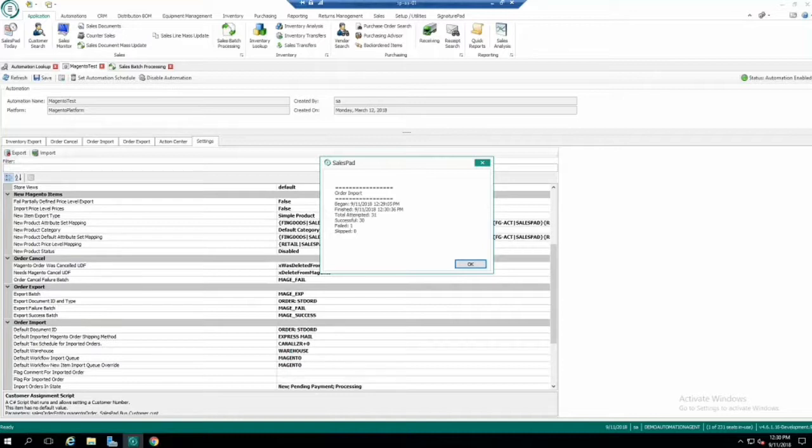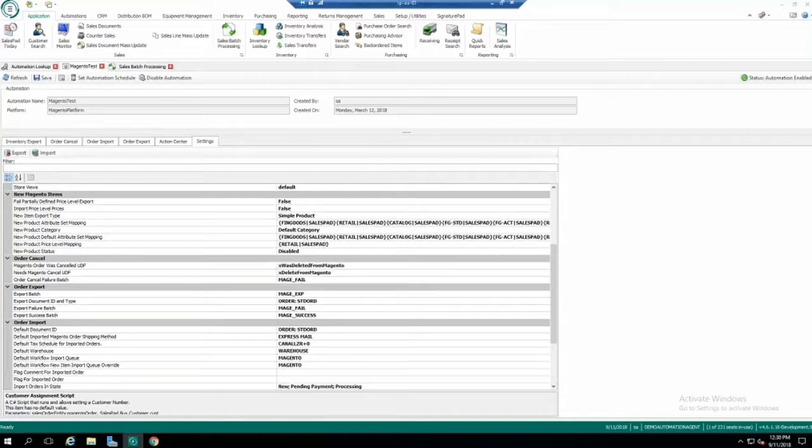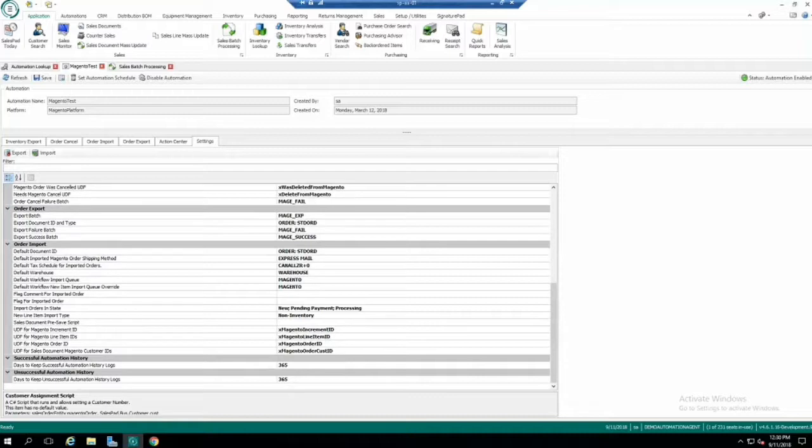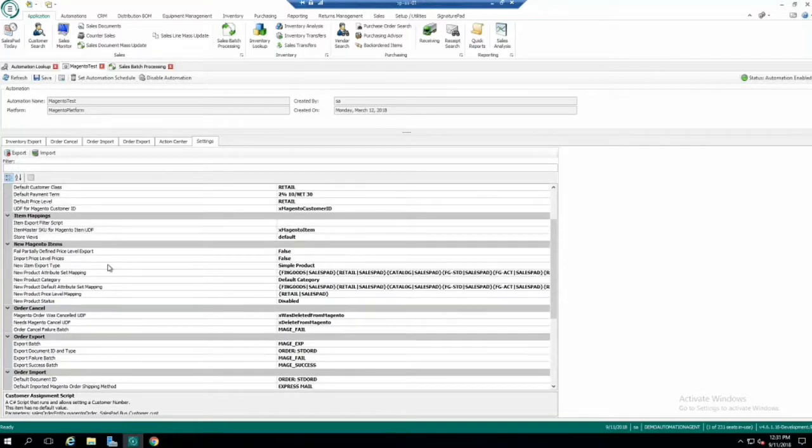Same thing with order import here, and you can see my order import's complete, 31 imported, 30 successful, 1 failed, so I should see 1 in my action center. But just to close the loop on settings here, we do have this order import section. So again, what doc ID do we want to point these Magento orders to? What is our default warehouse? What's the default queue we want to push those into? Magento has some specific things like increment ID, line item ID, order ID. So what user-defined field inside SalesPad do we want to map those to? So that's just a flavor of some of the settings that you would set up and define when you're building out these integrations.